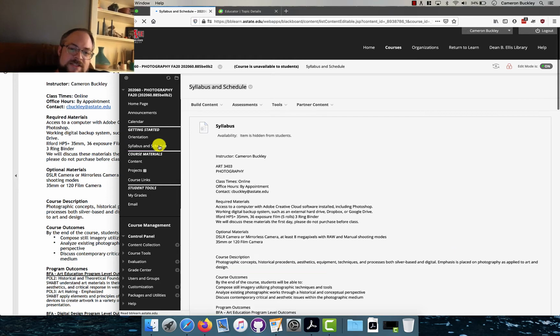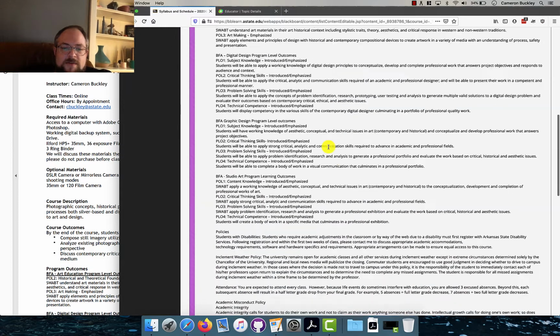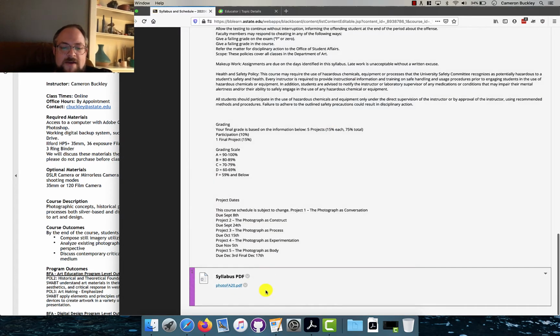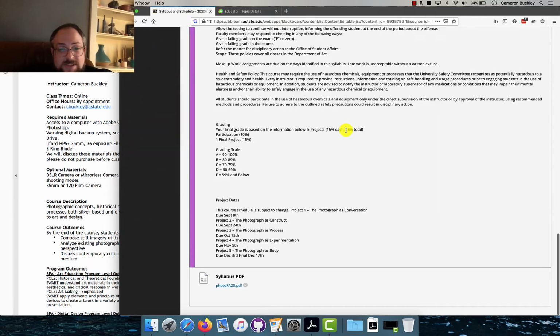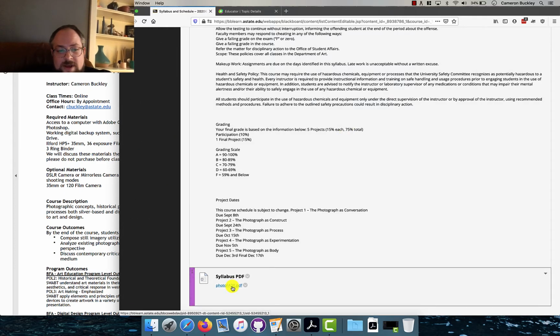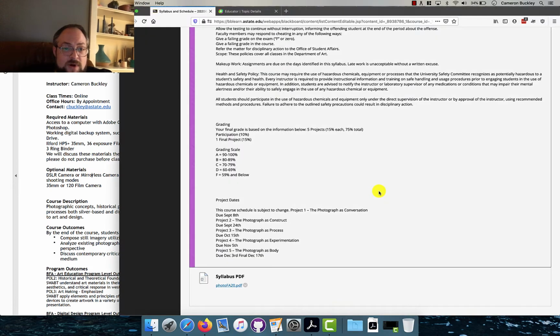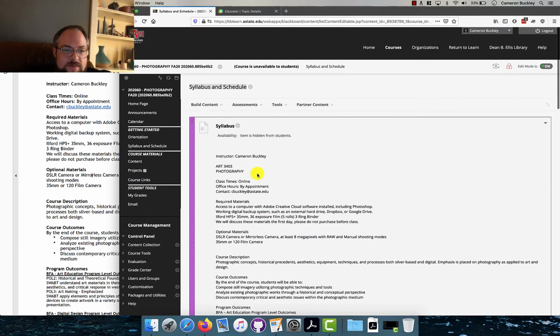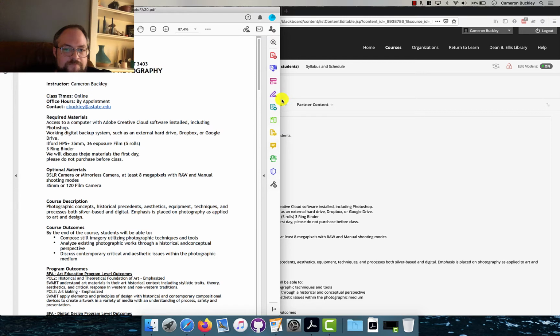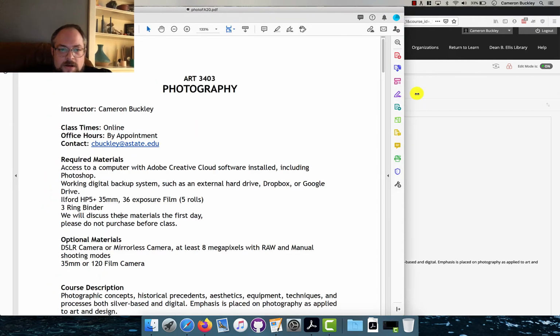We have the syllabus and schedule page, which has a copy of our syllabus pasted in there, as well as a PDF copy. The formatting on Blackboard sucks, as most of you know. So I have this PDF copy, which looks like this and is properly formatted. I'll go through that syllabus right now. So let me make it a little bit bigger.